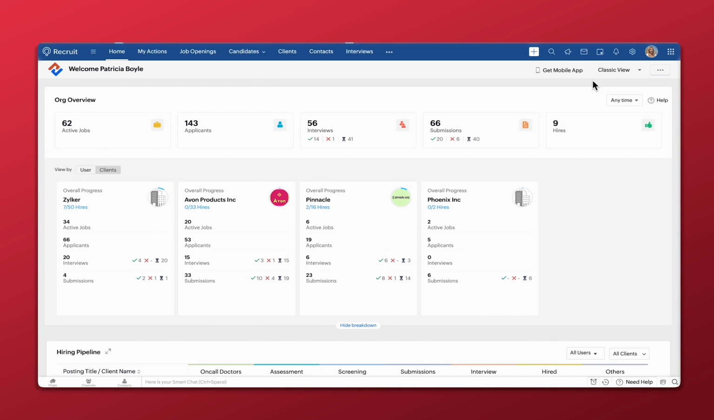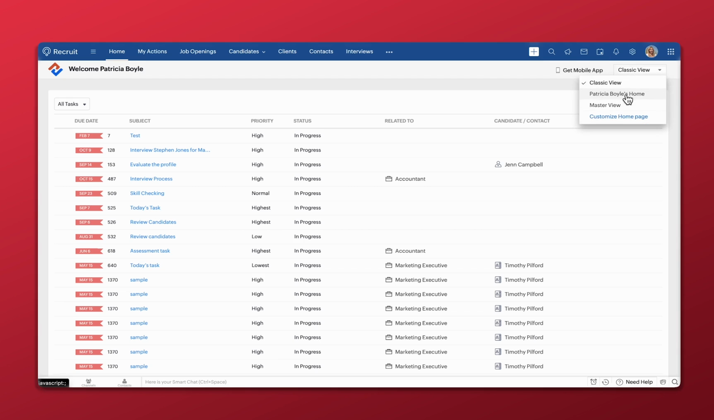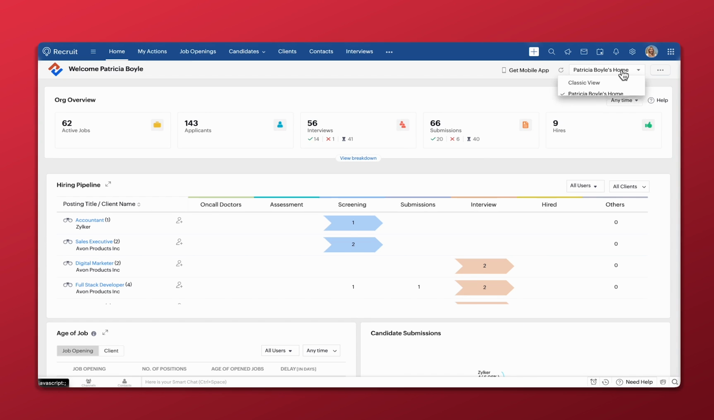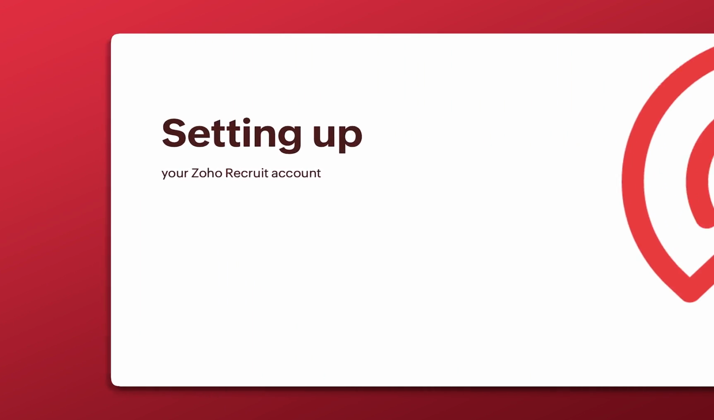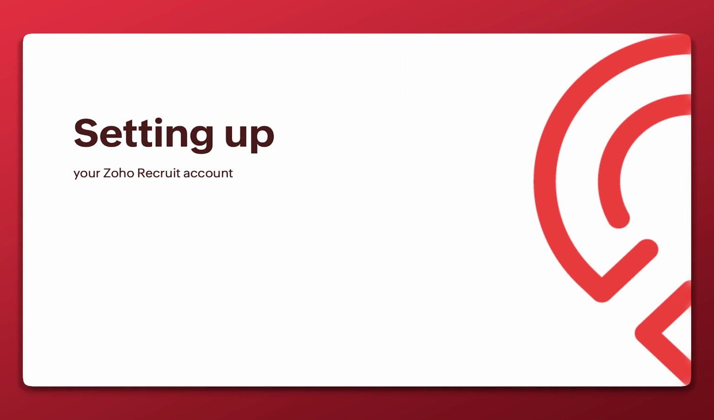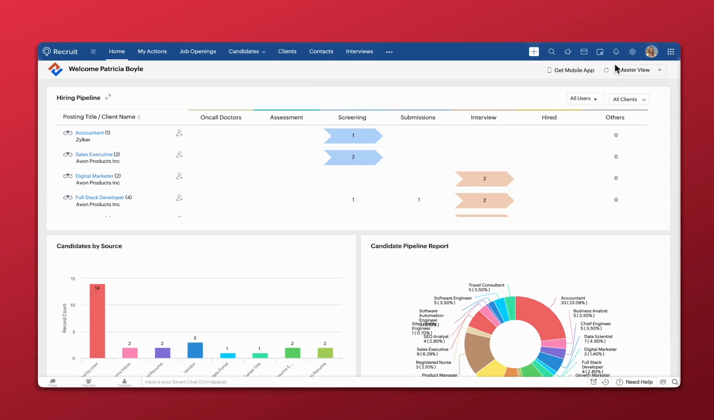There are also different views over here, the classic view, the normal view, and the master view, which you get to customize. Setting up your Zoho Recruit account is quick and easy and can be done in just a few steps. First, navigate to Setup.